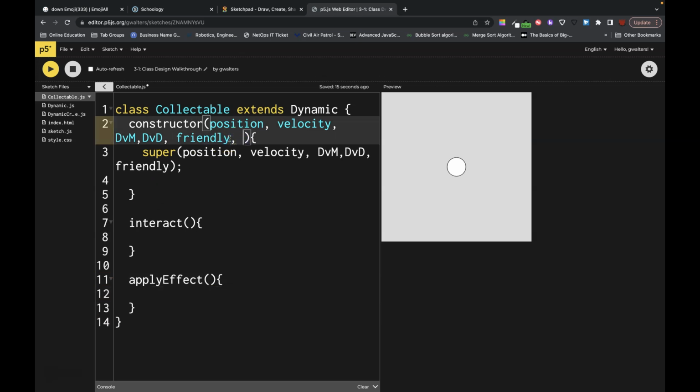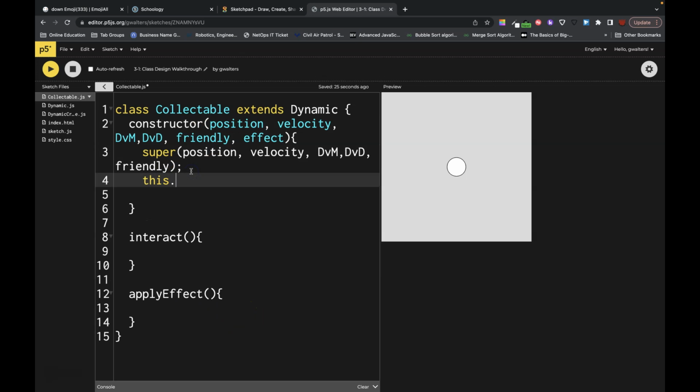So this might be a value, or it might be an object. Okay, and so I can say this.effect is effect. We may end up changing this a little bit, but if I want to call that effect here, I can. So I could take this and say, well, what do they interact with? Find out that dynamic object and then apply that effect to them. So there's lots of things that we could do with how we're doing this.